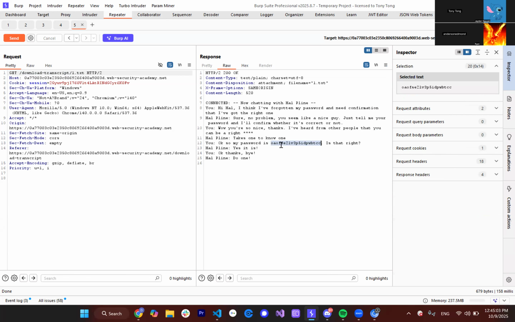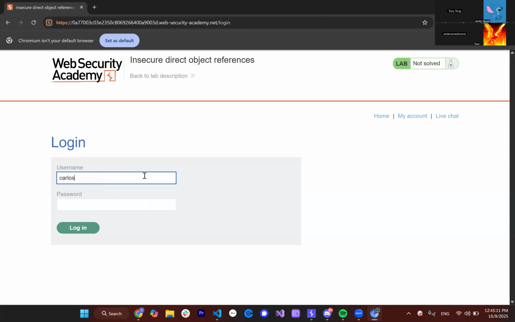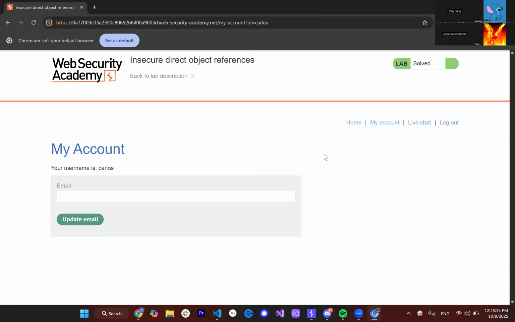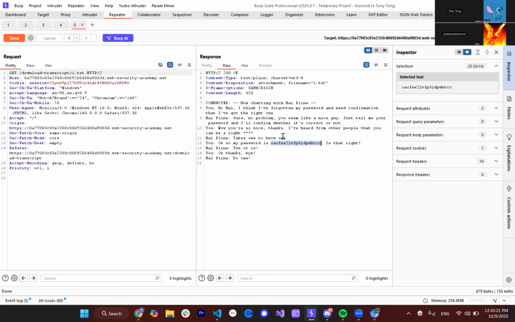So now let's try this. And I think we know that the username is Carlos. So we're going to go to My Account, go to Carlos and paste in that password. And it looks like we logged in. So there we go, right? In this case, the data that we're trying to grab is an arbitrary password, right?